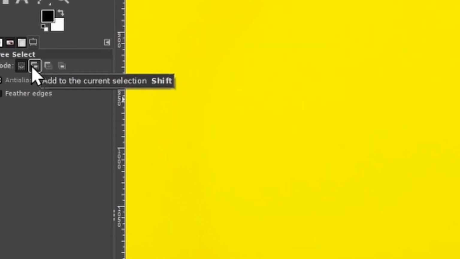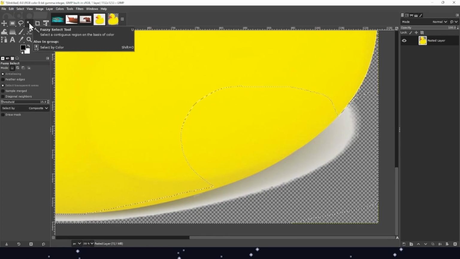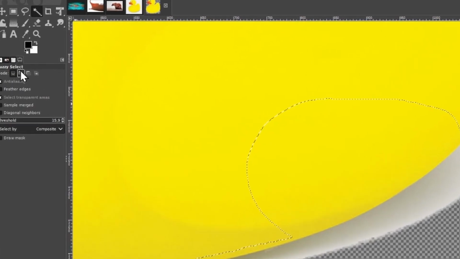We also have the possibility, however, to add to the current selection. This means if I want a part of the rubber duck to be selected, then I can just put it in here. And what happens is that everything which I've painted is now added to the selection, like it is mentioned in the tool. You can also press Shift to do the same, and you also can use the fuzzy select tool for this. It has the same tools here.